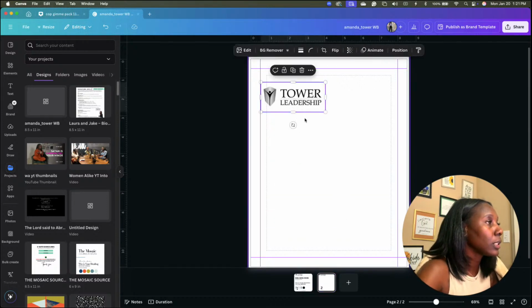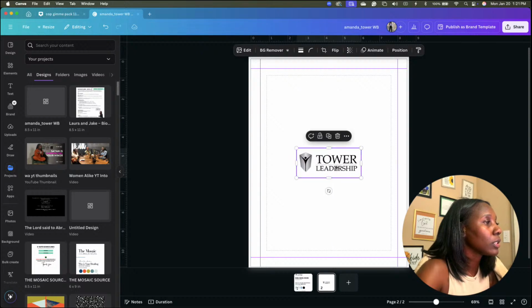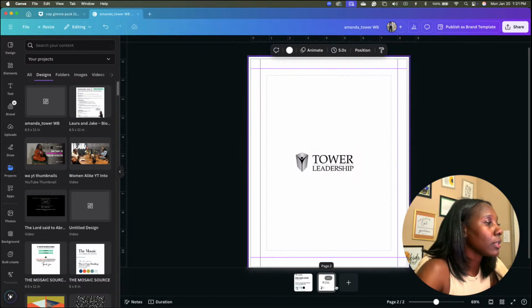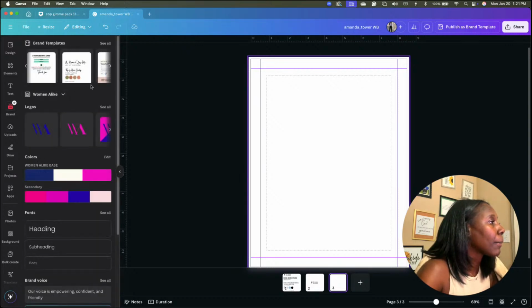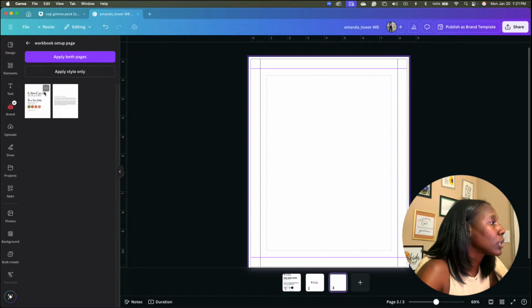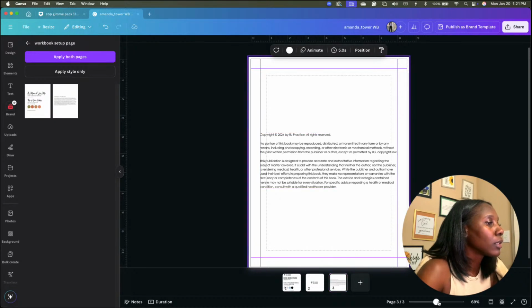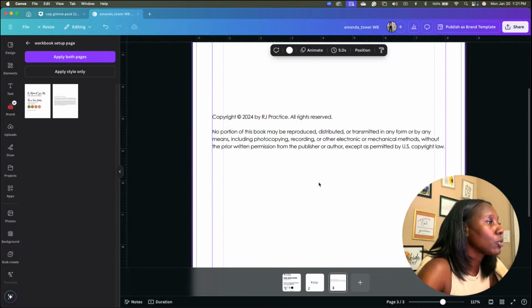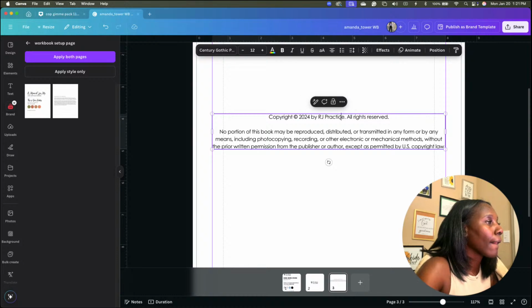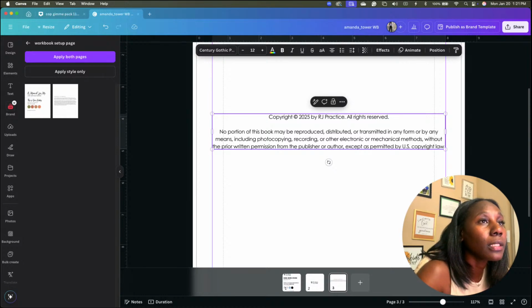First thing I'm going to do is set up the copyright page, which is always this logo. And I have a branded copyright page as well, which I'm going to use a portion of here. So it is a generic copyright message, and all I gotta do is change the year and the company's name, which is Towner Leadership.